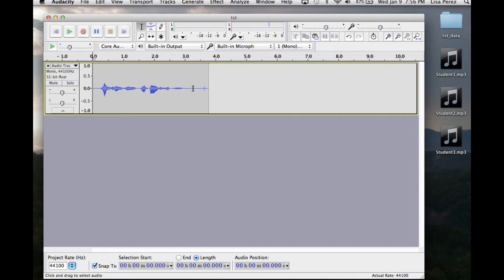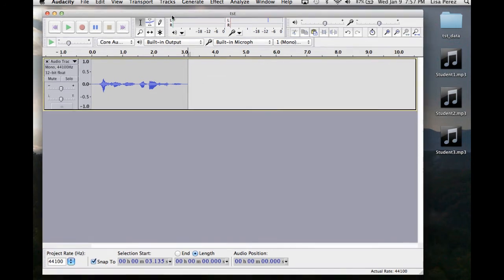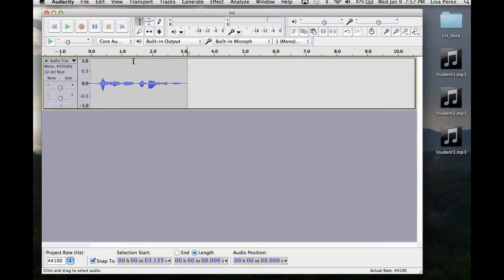If I don't want all of the voice, I can click where it seems to taper off, highlight that, and do a Command X or a Control X and get rid of what I don't need. So let's say that I want to keep this voice recording here.